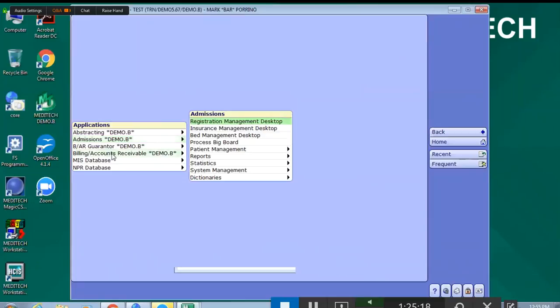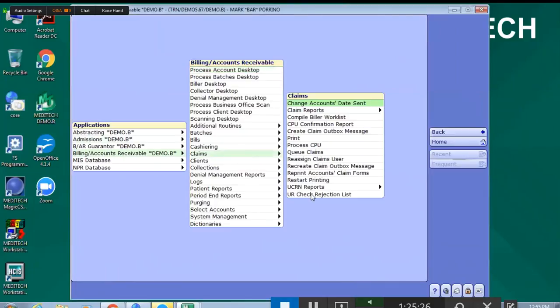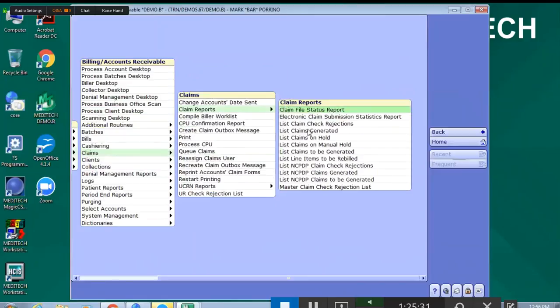Actually, let's see here. They're all found under claims. We're dealing with the UR check rejection list and the list claim rejections for the individual claim files, the master claim rejection list for all claims out there, of course, list claims on hold, the claims on manual hold, and you can run the rejections for individual users. Of course, the whole report will display by particular users or any user.